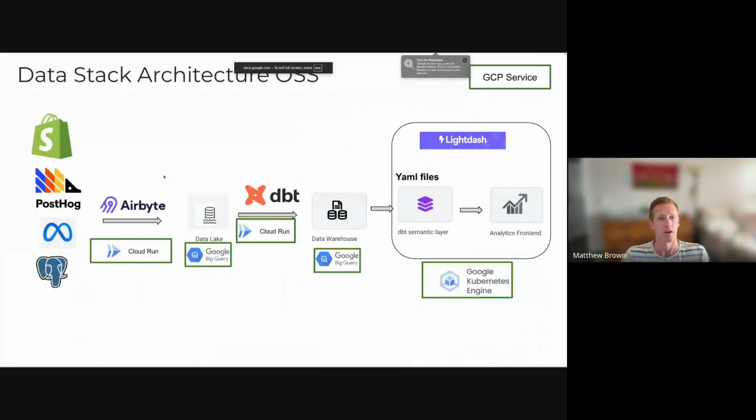Hi, I'm Matt. Today I'm going to give a brief overview of the modern data stack and how you can build a data system using open source software.